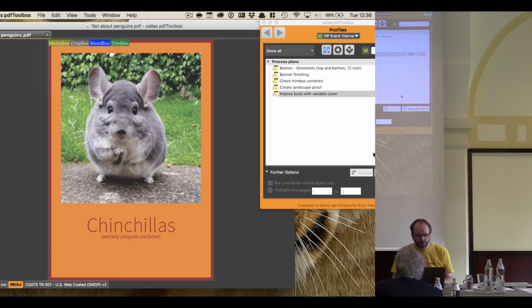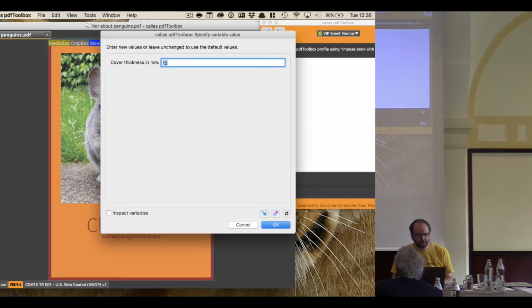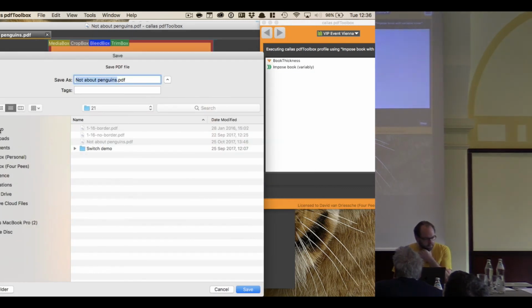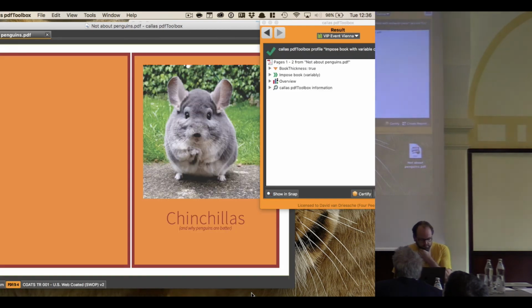That almost went wrong. When I run this now it asks me what is the spacing in between. The default is 10 millimeters. That's what we just saw. If I now say I want 2 millimeters in between, it's a very thin book, then I can save the result and I get something that is very close together.